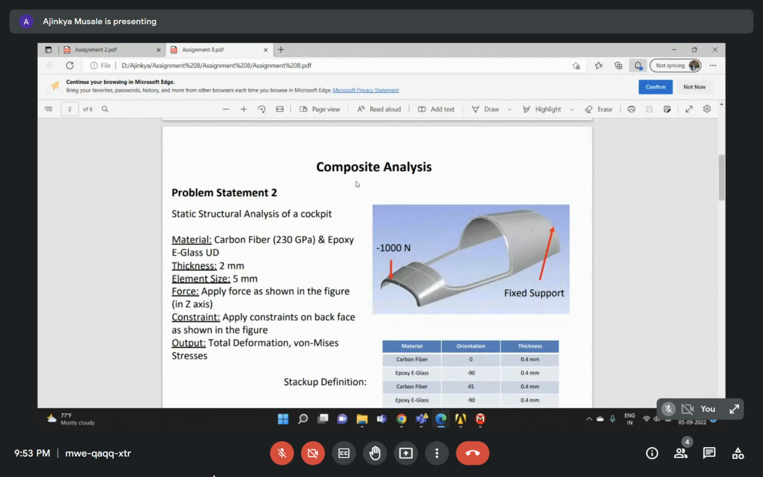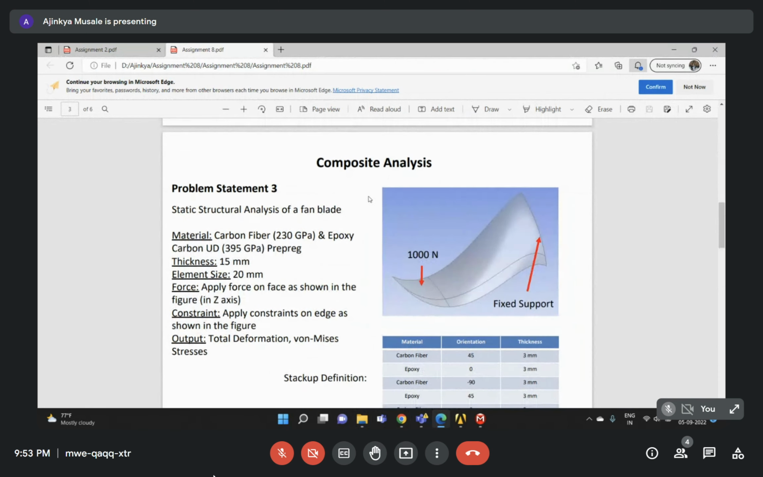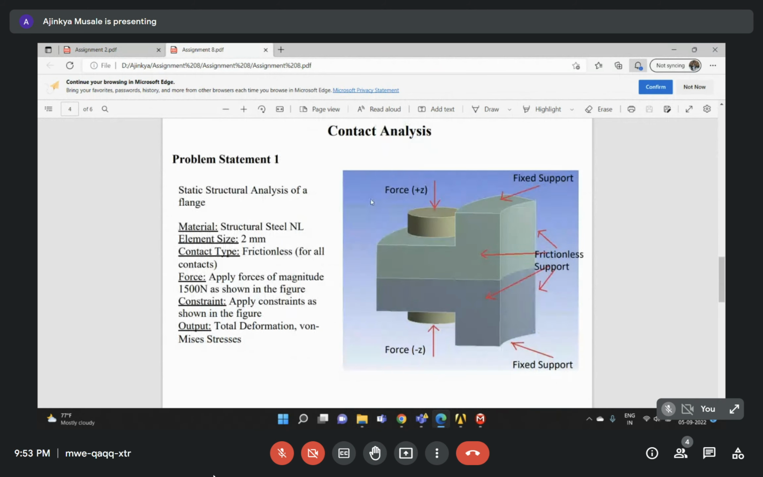Again, composite analysis of fan blade. Fine. Oh, contact analysis. Nice. So tomorrow we have a very good topic of contact analysis. Now you might have observed that our difficulty level is going on increasing.